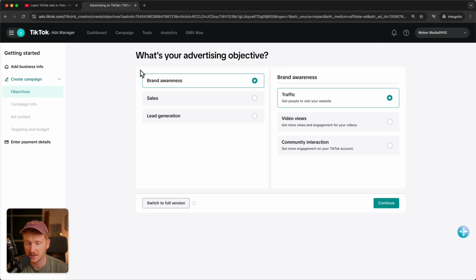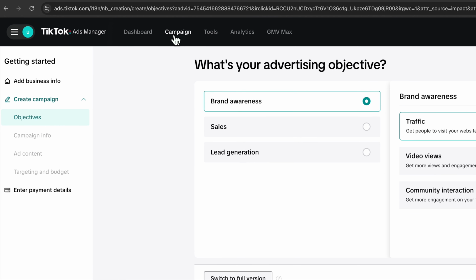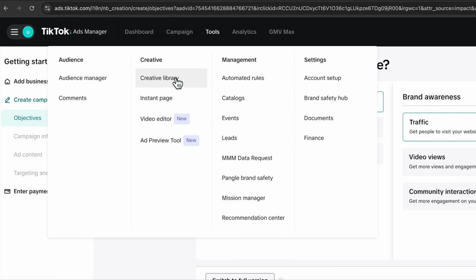And yeah, this is the TikTok Ad Manager. Here you can set up your campaigns. Under Tools, you will find the Creative Library where you can spy on other people's ads. You have the Audience Manager where you can create audiences or lookalike audiences. And most importantly, here under Tools, you have the Event Manager where you can set up the TikTok Pixel, for example, for your Shopify store in order to be able to track your sales.